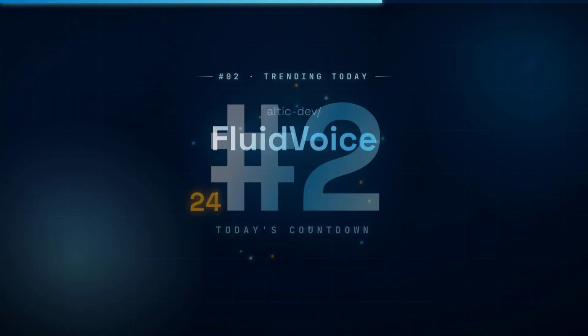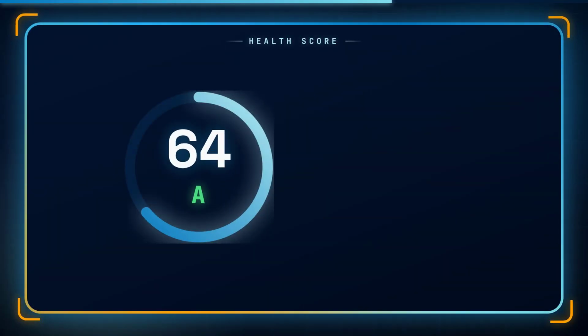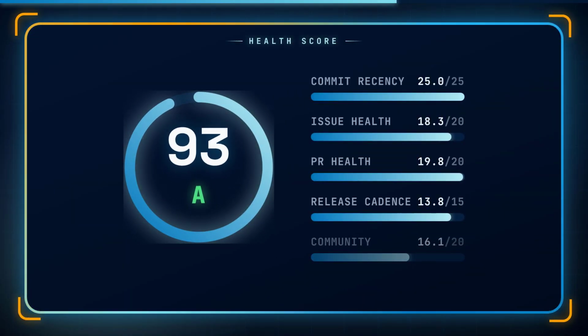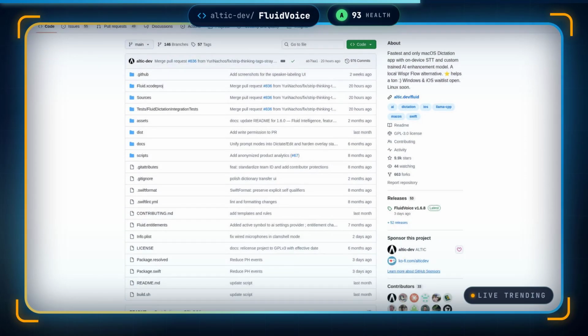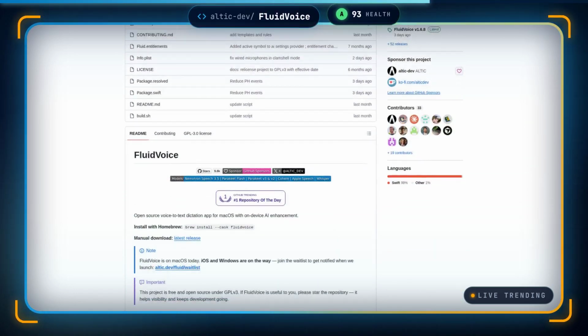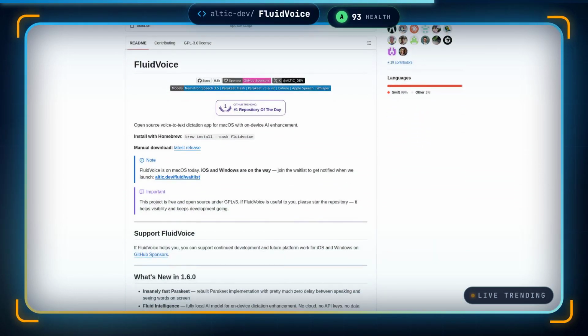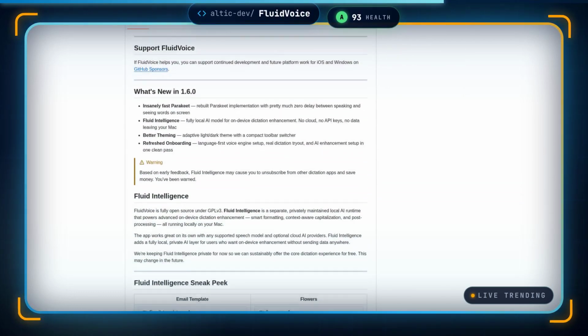Number 2, FluidVoice. 76 new stars today. FluidVoice puts real-time, on-device speech-to-text on macOS using NVIDIA's Parakeet models, so your voice data never leaves your machine and you avoid the recurring costs of cloud dictation services. It combines a zero-latency transcription engine with an optional local AI enhancement layer that handles smart formatting, context-aware capitalization, and post-processing without any API keys or network calls.